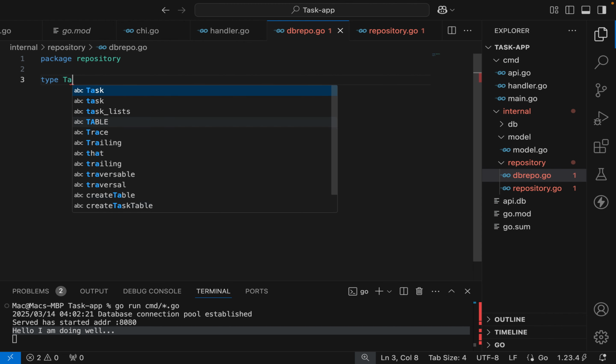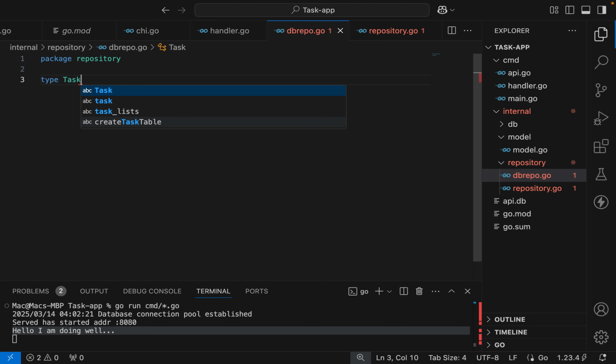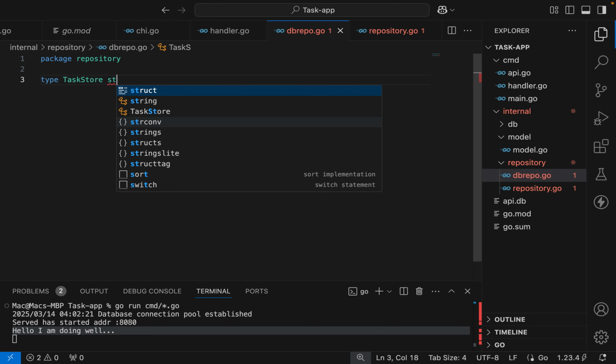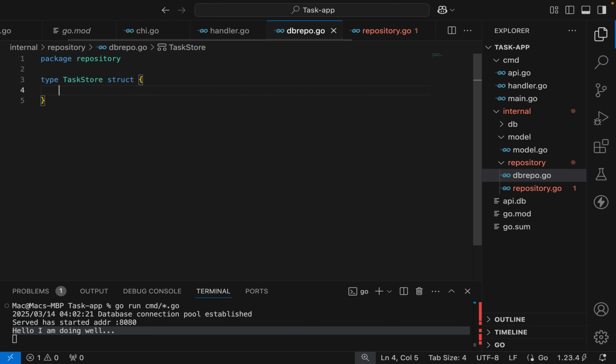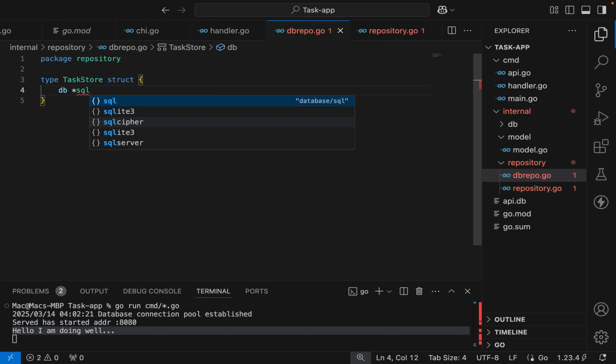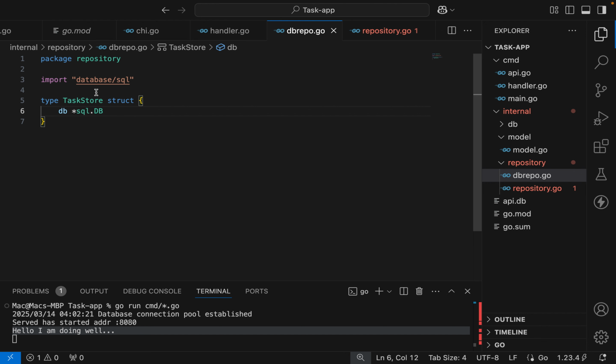Right, so we are going to have package repository, and then we are going to define a struct. Let's call it tax store struct like this. So we're going to have db sql.DB. Alright, so we're going to import.